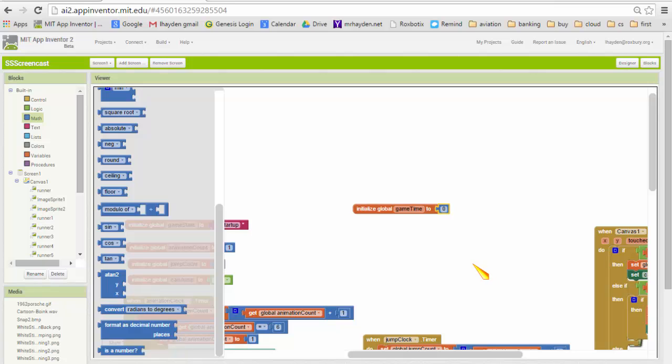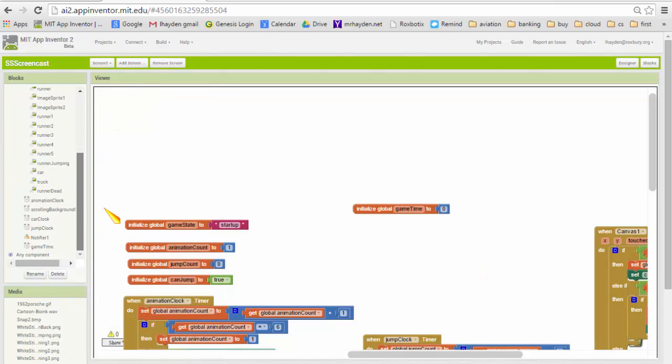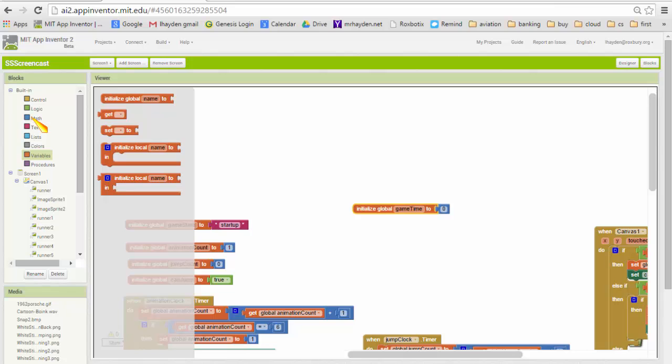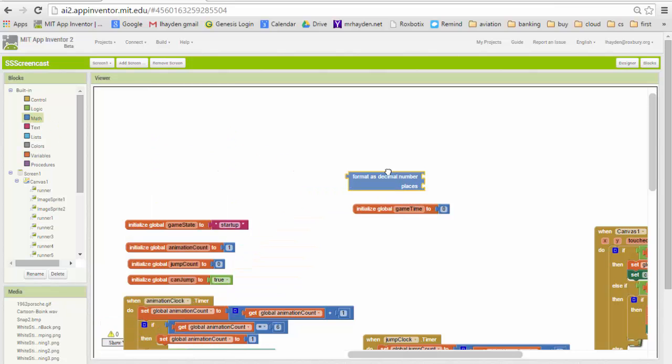Okay, so now, and actually, you know what? Let's do format as decimal with 1 decimal point, so we'll do tenths of seconds. It was under math, I think. I'm going to go down and drag a format as decimal number with 1 decimal place.